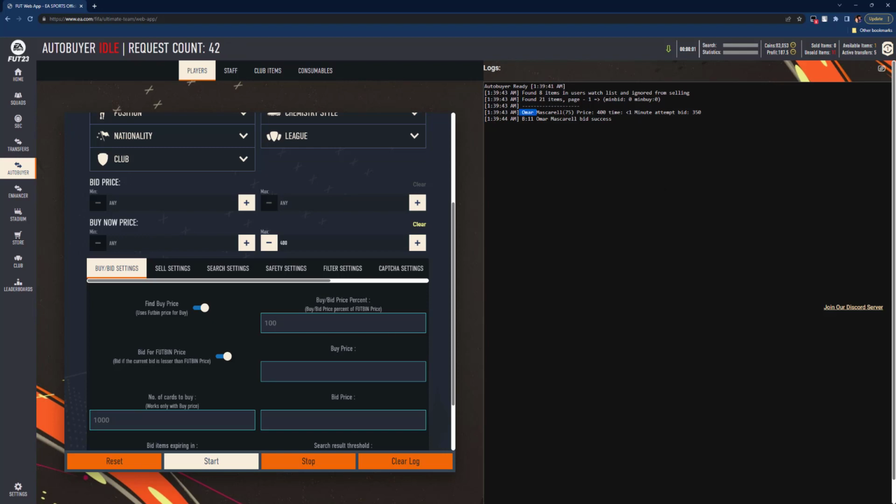Here, since the buy now price is 400, I think the FUTBIN price for this card would have been 350. Since the FUTBIN price is lesser than the current buy now, it didn't buy the card. Then since you toggled the bid for FUTBIN price, it would have checked the current bid of the card. I think the current bid would have been 300, and since the FUTBIN price was 350, it bid 350 on this card. That's what these two fields do. This will instantly buy that card for the buy now price. This will bid on that card if the buy now price is greater than FUTBIN's price.